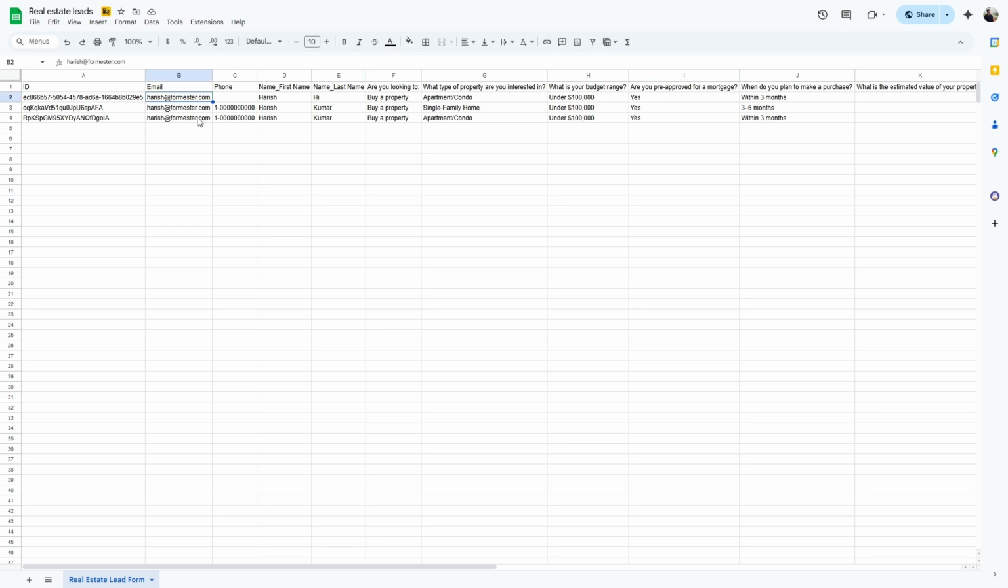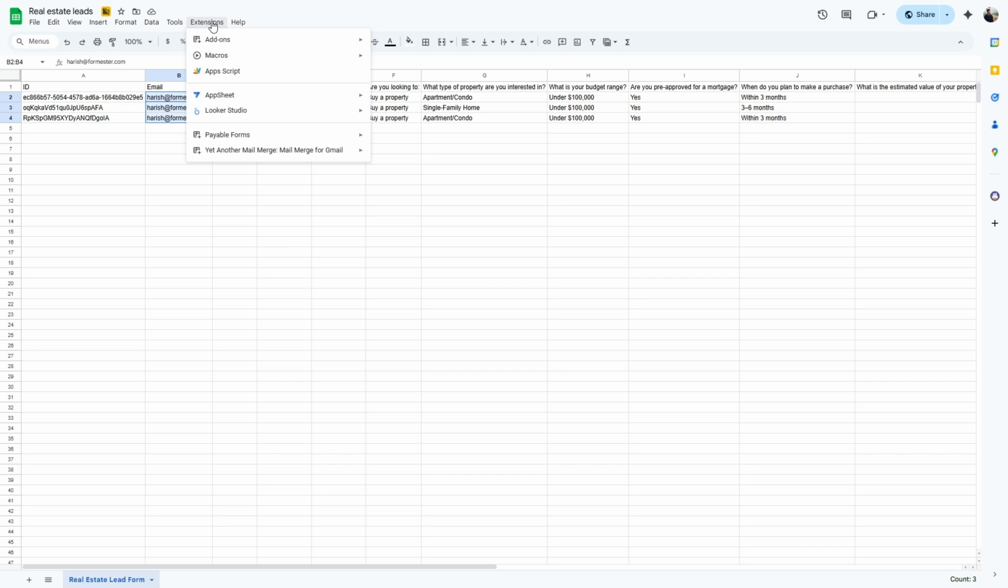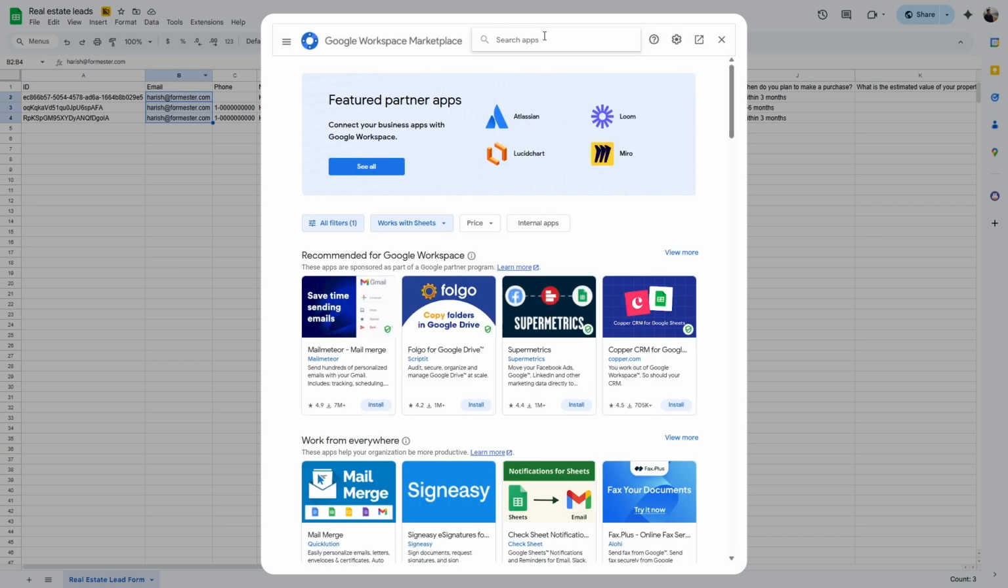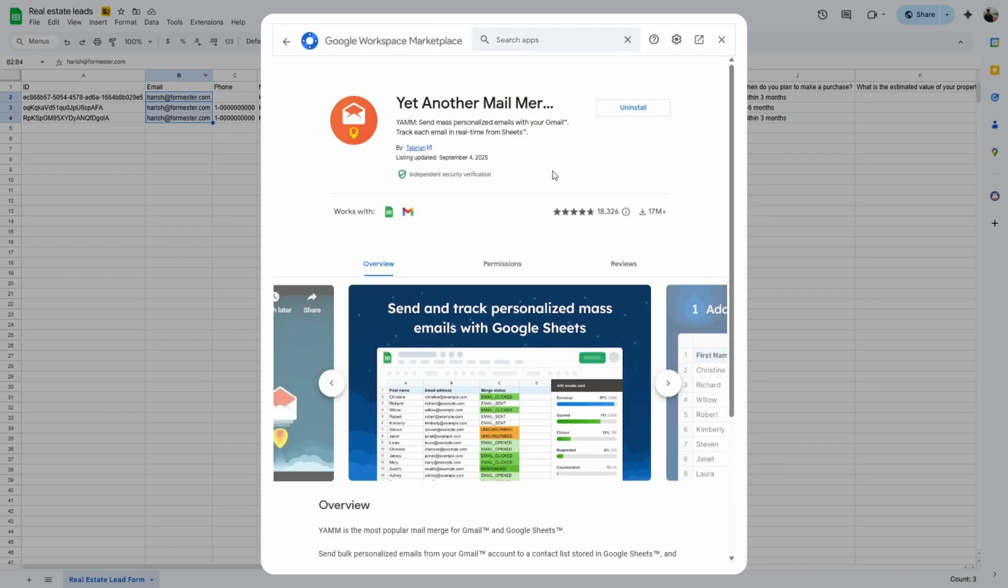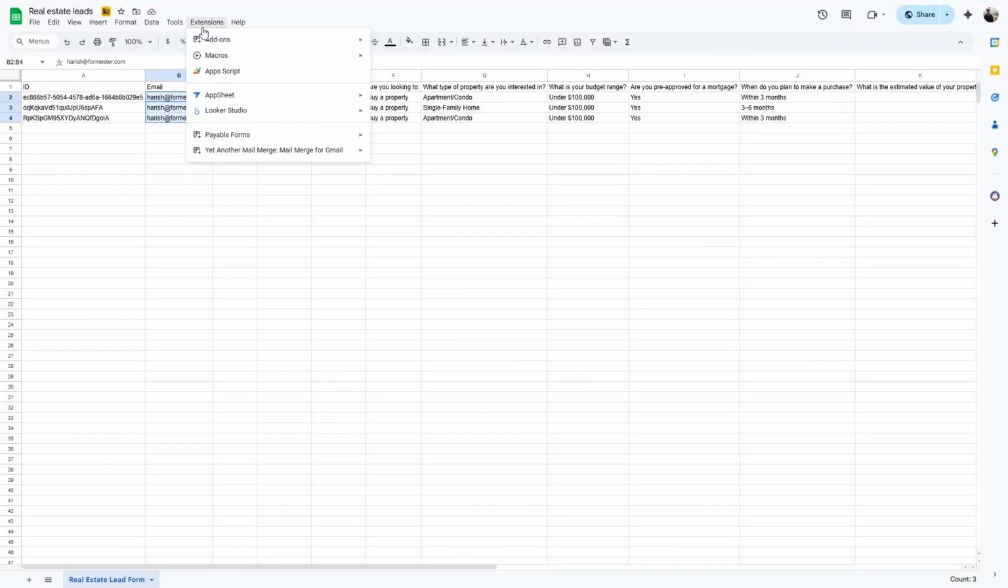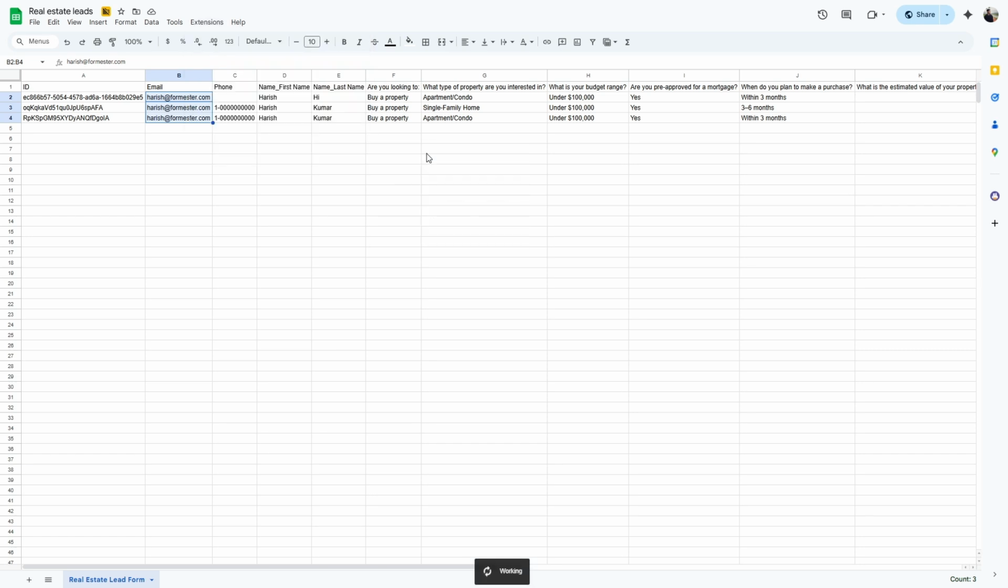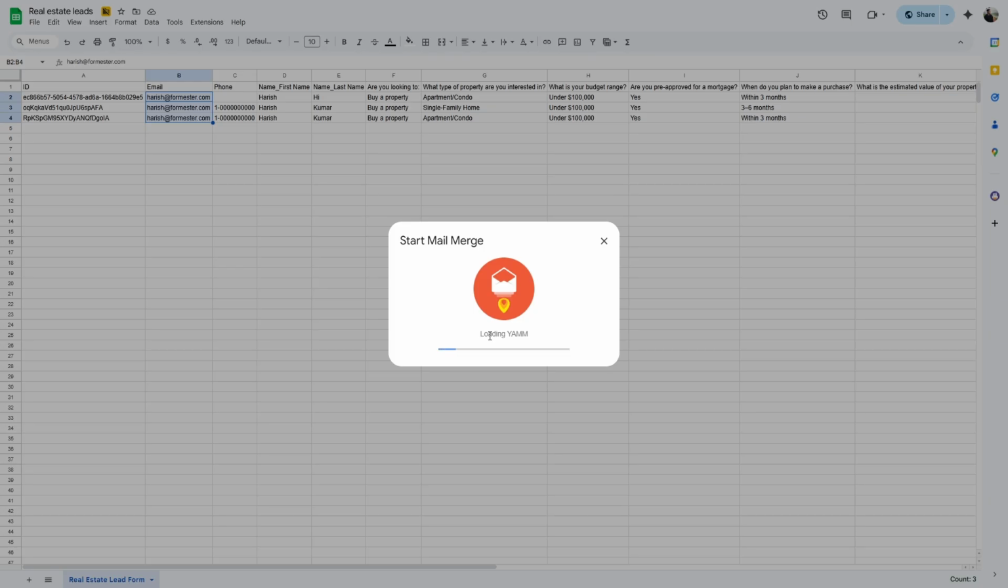Now to bulk send emails to all of these email addresses, we have two different methods. The first one is by using an add-on. So to use an add-on, simply click on Extensions in Google Sheets, then click on Add-ons and Get add-ons. Then search for Yet Another Mail Merge. I have this one installed. Once it is installed, click on Extensions again, and here you'll be able to find your add-on. Click on Start Mail Merge. Now this will ask you to log in with your Gmail account, so make sure to do that.